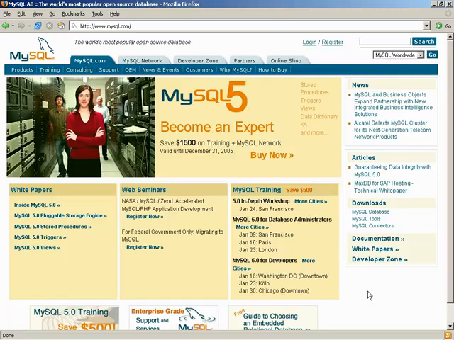SQL stands for Structured Query Language. It is the language that you'll use to work with data within a MySQL database. It's used for things like retrieving data back out, putting data in, or otherwise working with data that exists in a database.